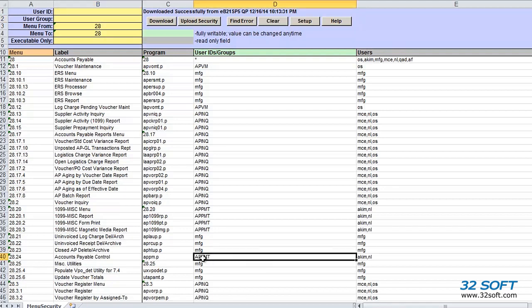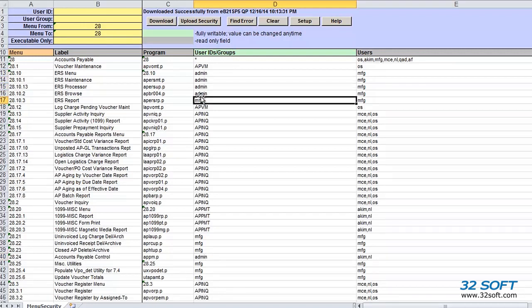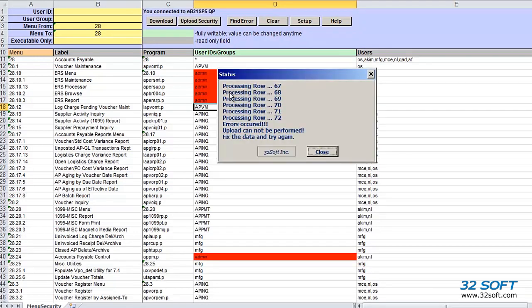For this demonstration, we will change the access security for the Accounts Payable Control menu 28.24 and the ERS menus under 28.10. Once we have reviewed our data, we simply click the Upload Security button to send our new data to QAD. A pop-up screen displays the status of the upload and will indicate if our upload is successful or if our data contains any errors.